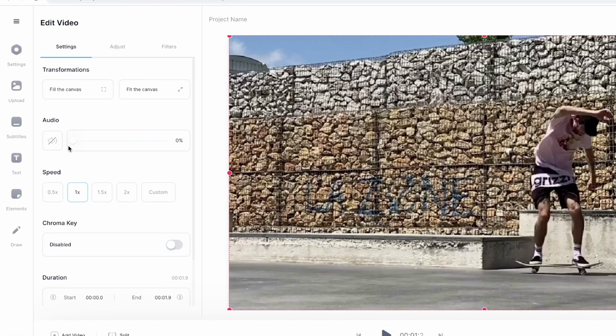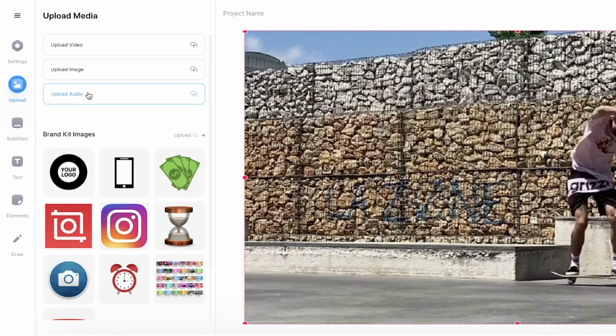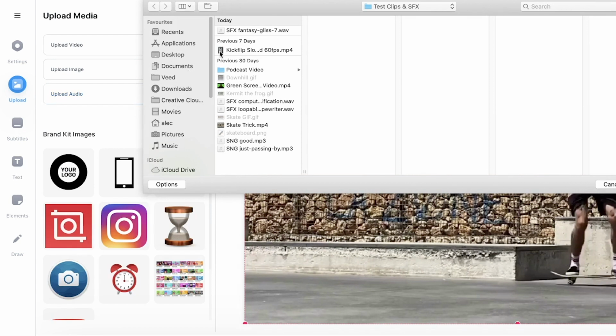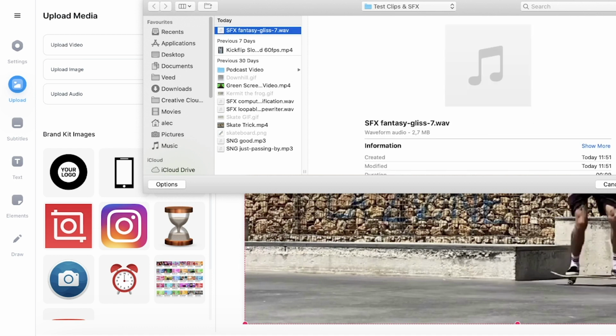The next thing is to upload the audio that we want to replace it with. To upload our audio, all we have to do is click on the upload tab, and then here we're going to click on upload audio, and again our documents will open up, and here we need to select the audio that we want to replace it with. So I'm just going to select this one right here, this magical sound.